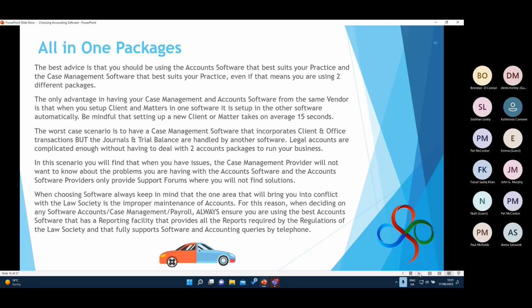In any of the last 4 or 5 cases that I've looked at in the last 6 weeks, that has not happened because people don't fully understand what it is that they're getting into. So what I would say to you is that when choosing software, always keep in mind that the one area that will bring you into conflict with the Law Society is the improper maintenance of accounts. For this reason, when deciding on any software, accounts or case management or payroll, always ensure that you're using the best account software that has a reporting facility that provides all the reports required by the regulations of the Law Society, and that fully supports software and accounting queries by telephone.